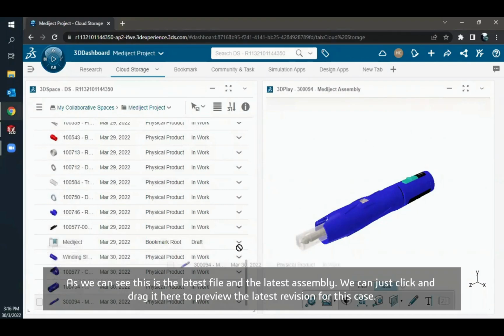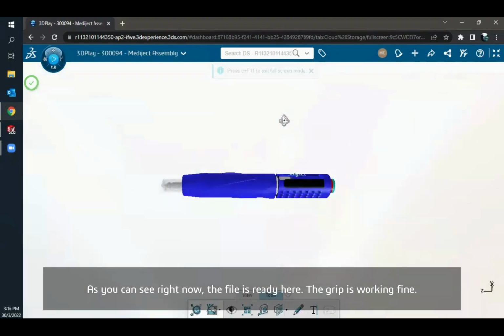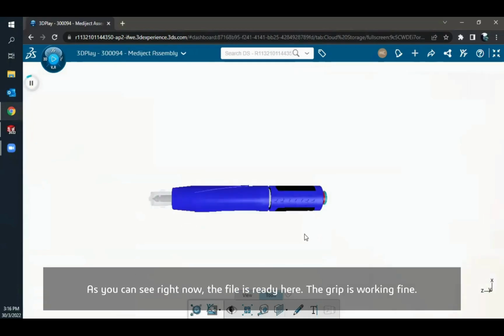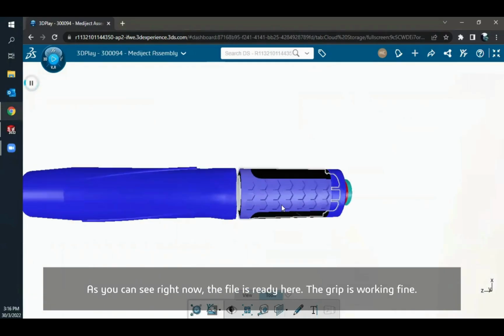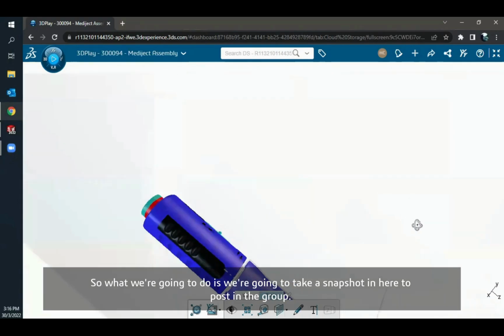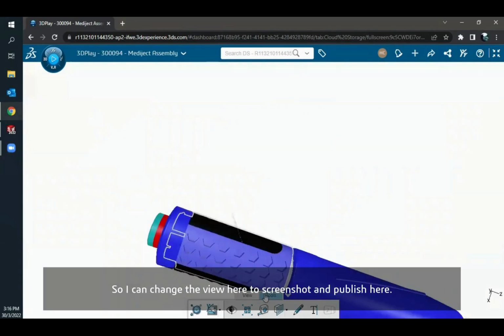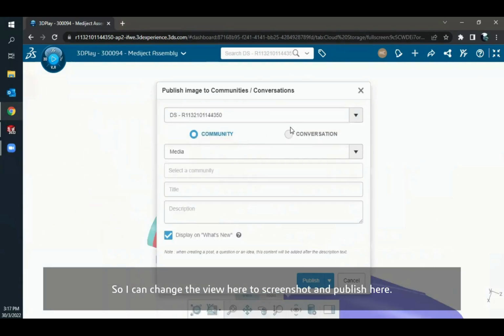We can just click and drag it here to preview the latest revision for this case. So as you can see right now, the file is ready here. The grip is working fine. So then what we're going to do is, we're going to take a snapshot in here to pause in the group. So I can change the view here to screenshots and publish here.